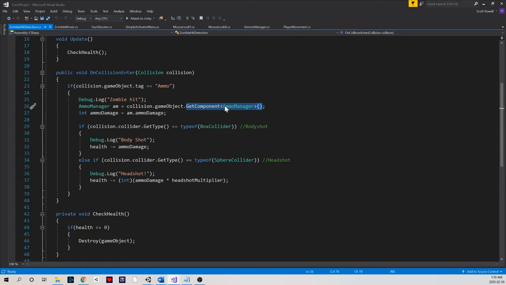This is going to be the instance of the ammo manager script attached to whatever ammo type just hit the zombie. Next, I can gather the ammo damage amount just by looking at the ammo damage inside of that object. I have direct access. So if a bullet hit the zombie, I'd get 2 for the bullet damage here. If a laser hit, I'd get 4 for the laser damage. I've now found a way to snatch information away from the thing I collided with.